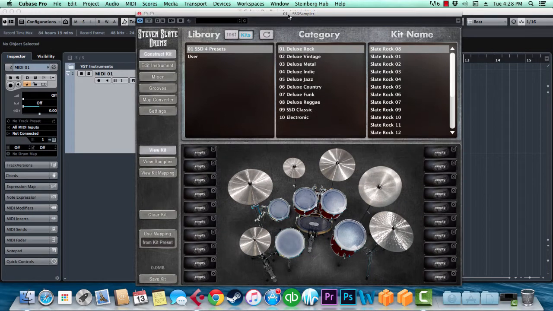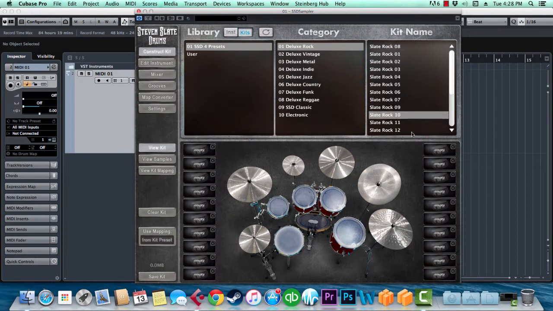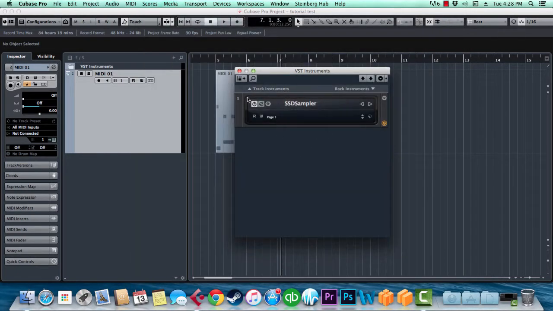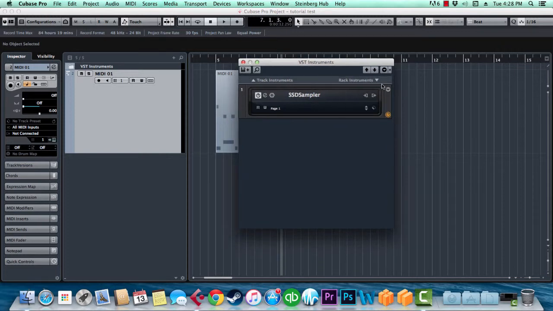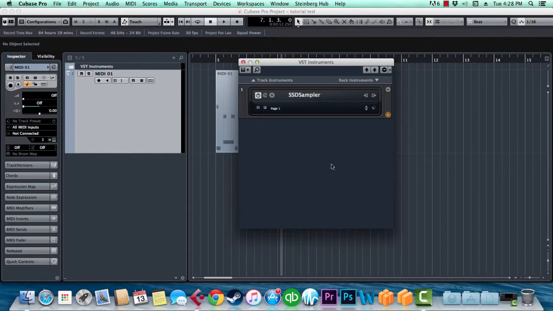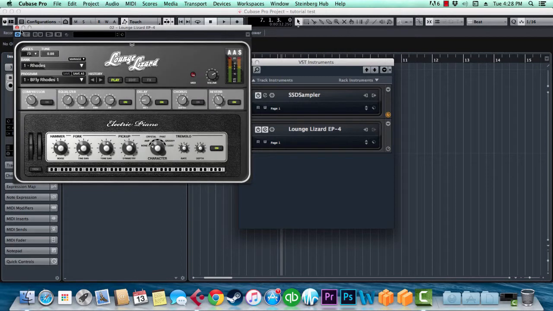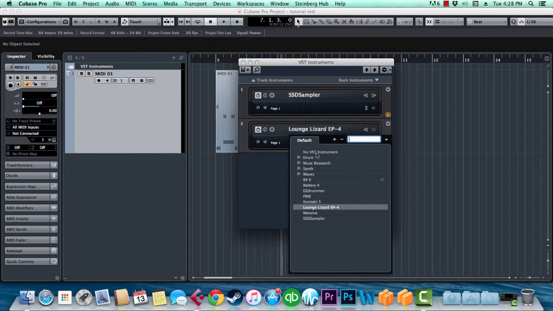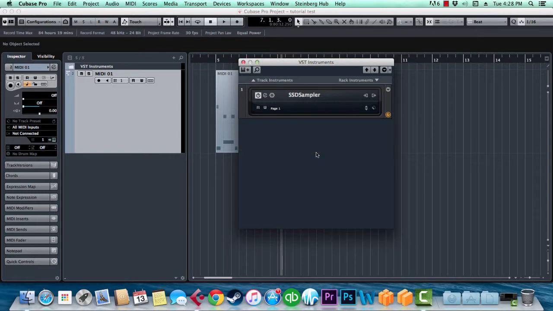It's going to pull up your instrument. For me, I'm just going to select a drum set here, because now it's ready to go. Okay, now you'll see that it puts it in a rack. And of course, if I pull up my electric piano, it'll just stack them just like a regular rack. Now, if you want to get rid of it, all you have to do is click the name and say No VST Instrument. We're going to do that real quick.